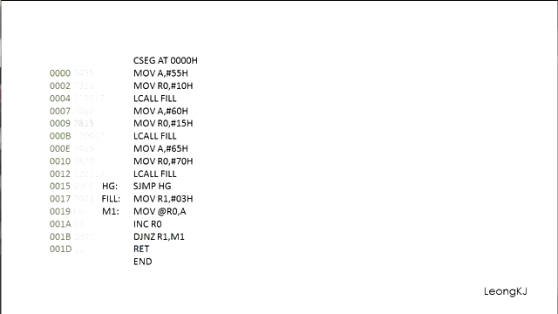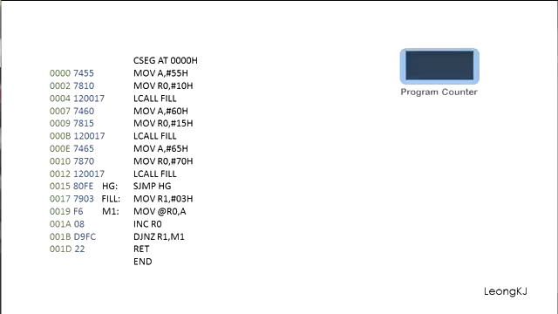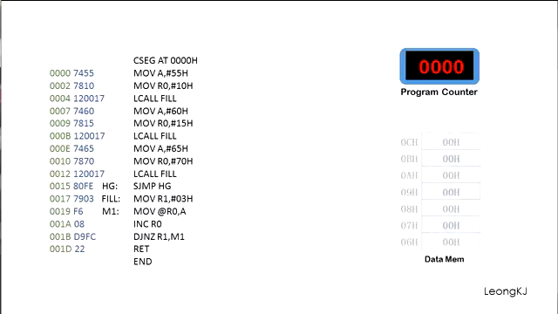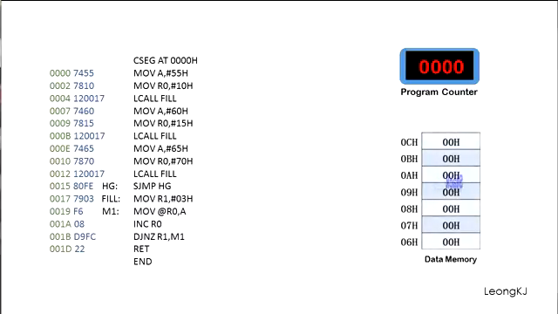Let's look at the complete assembly listing. These are the code addresses. These are the machine codes. At the start, the program counter content is 0000. There is also the stack with the stack pointer at 07 hex.